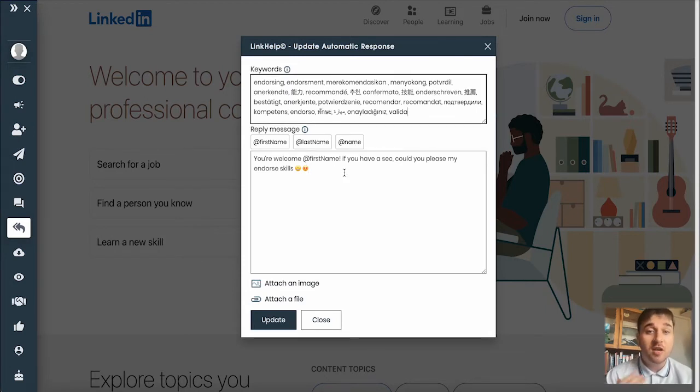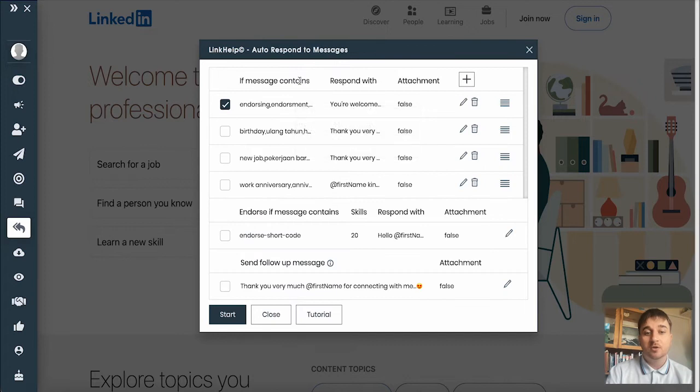Of course, you can just set your own keywords and then that way obviously vary the response for each one. This is why it's good to have different sets of keywords, because your response might be different depending on the actual keywords themselves. You also have the option to endorse the message if it contains certain keywords, and to send a follow-up message as well. With all of these, you can also add attachments.